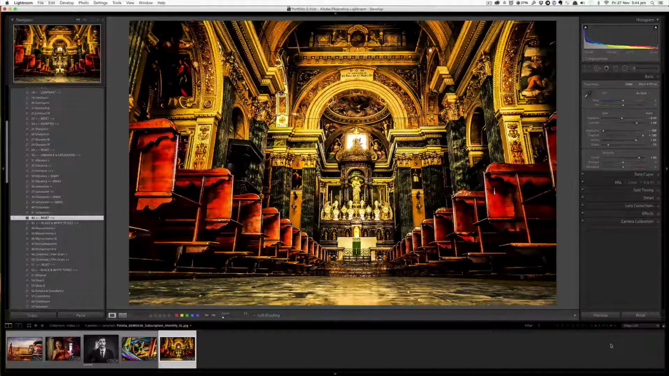I hope, my friends, you enjoyed this demonstration and you could understand how powerful this HDR preset workflow system is and what it can do to your workflow as an HDR photographer and a landscape artist and a photographer.